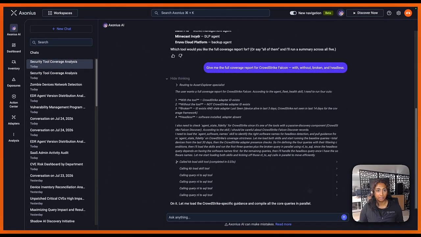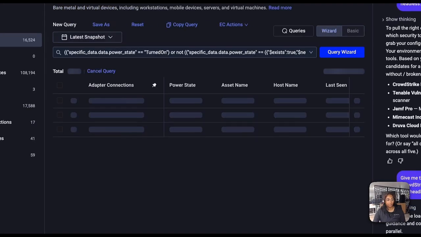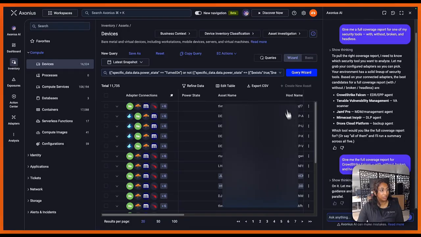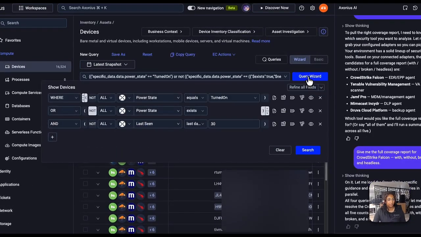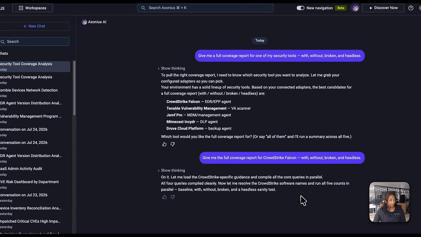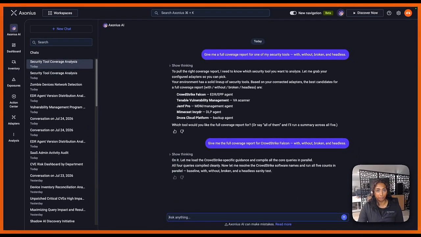Now, all of this is done in natural language, but there's always our Axonius query language that's running in the background. And if you do want to take a look at that Axonius query language, you can choose to open our asset inventory page where you can see the query wizard that's running in the AI agent, as well as all of the associated devices with that query. So now back to the Axonius agent, we can see that it's wrapping up this question and prompt for us.